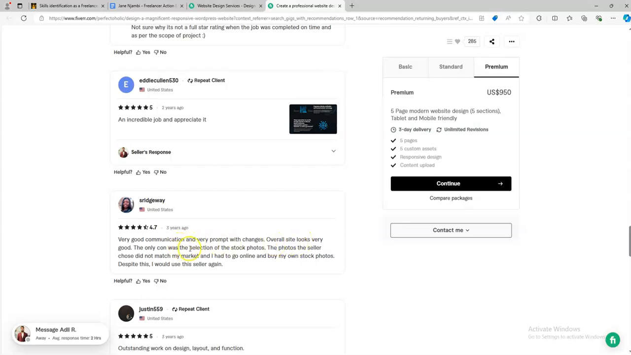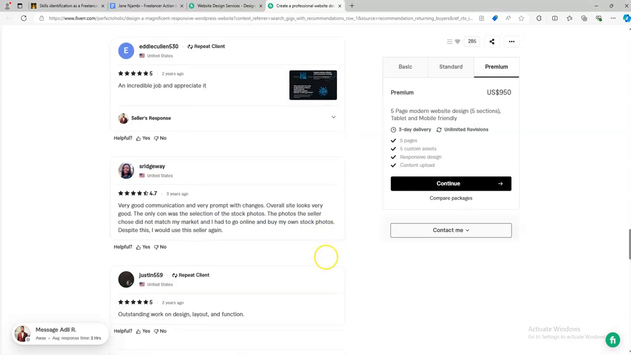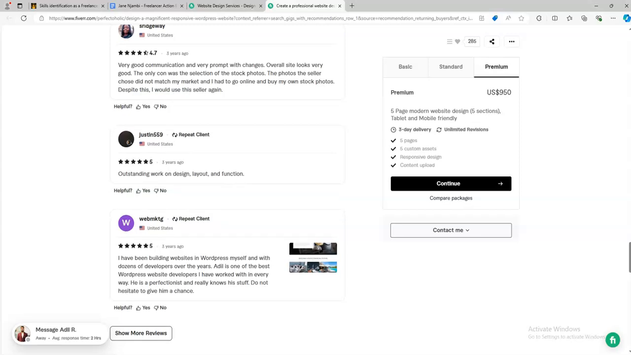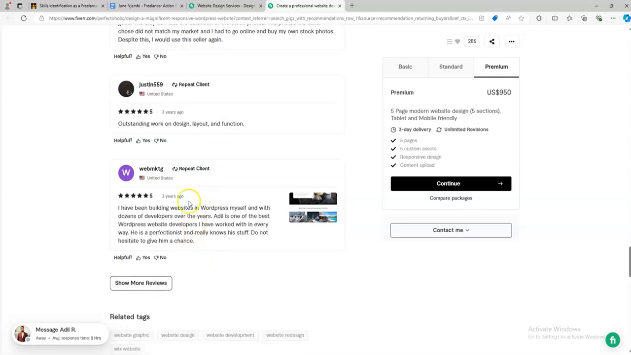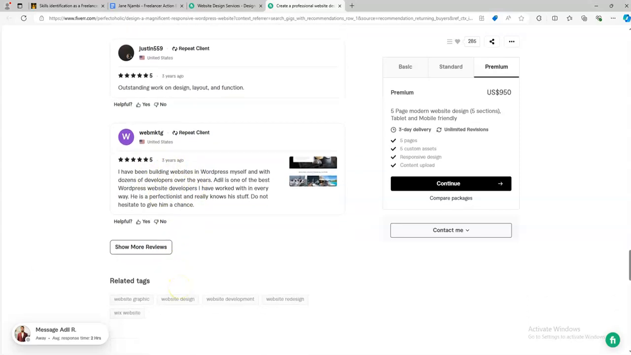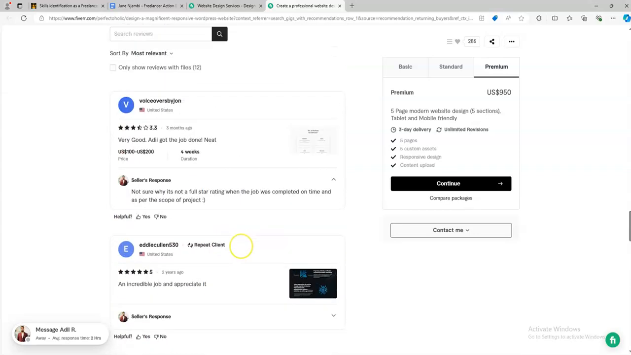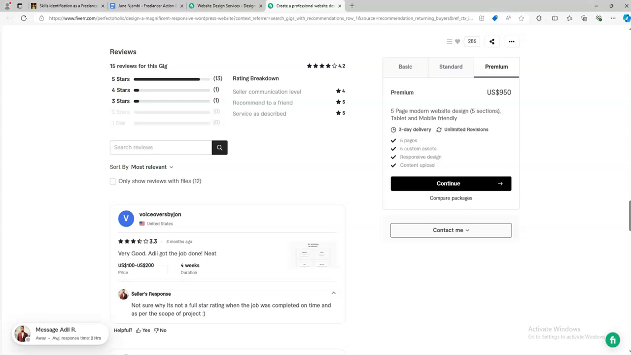The only con was the selection of stock photos. The photos the seller chose did not match my market, and I had to go online and buy my own stock photos. Despite this, I would use this seller again. You can see what the customers are saying, and you can learn from them.